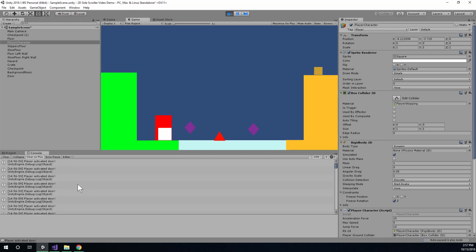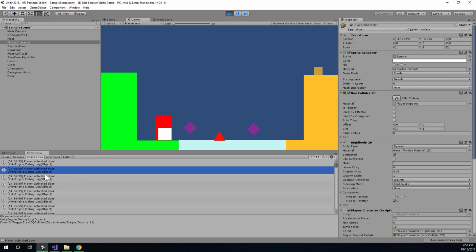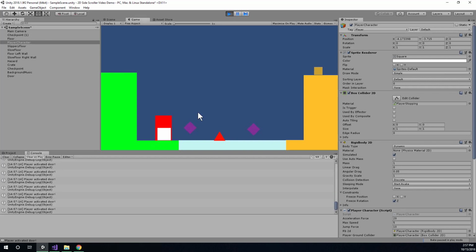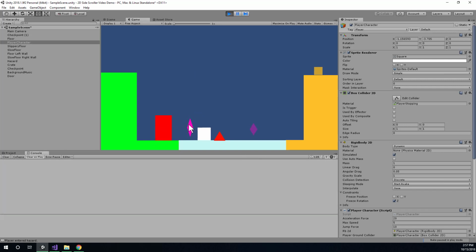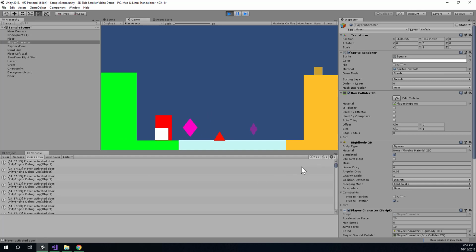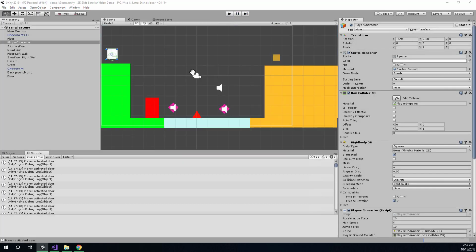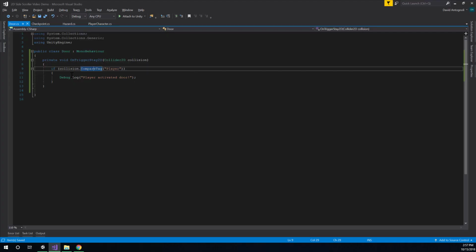And you can see it's doing it. So again, it's essentially just like an update. On trigger stay is like getting called as fast as update as long as I'm staying in the trigger. I'm just going to clear the console and leave. And you can see now it's stopped printing. If I walk back in, it will continue printing. So anyhow, it's properly detecting that I'm staying in the trigger area.